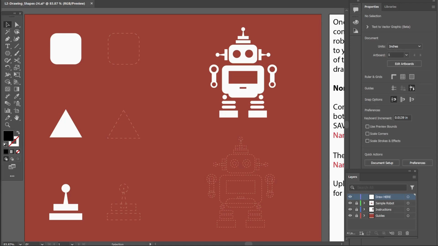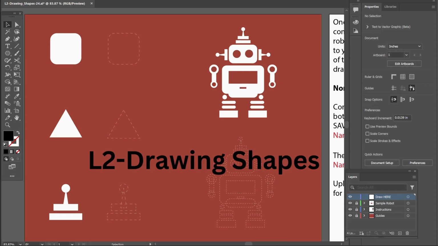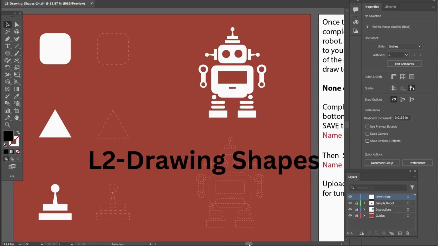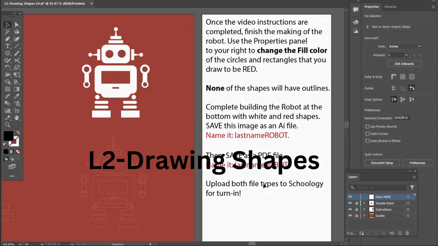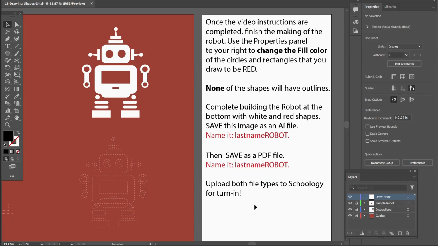There's a lot more to do with Illustrator when we start working with shapes. So in this video, we're going to focus on drawing shapes and how to alter them in different ways. Once you open up the L2 Drawing Shapes folder file, it'll open into here and look like this. It'll have a red background for a little bit, and as we move to the side, it has some instructions as far as how to finish off and how to save for submission.